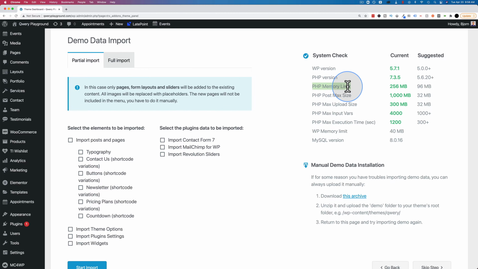I've got a tutorial for the PHP memory limit. I'll link to that in the card up above and the description down below. And the max input vars, I've got a tutorial for that as well. And you can update a lot of these things to make the limits higher, as long as your host allows it. And then you get these all green. And then we can choose what we want to have installed over here.